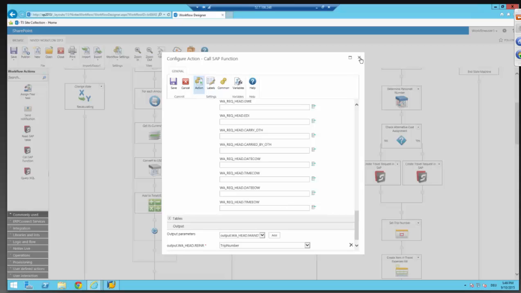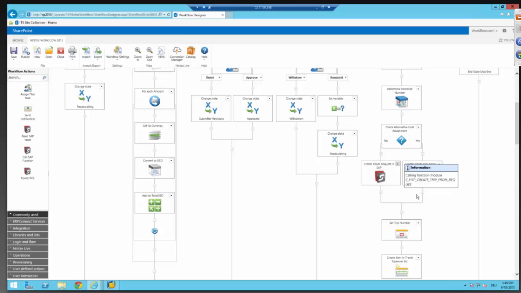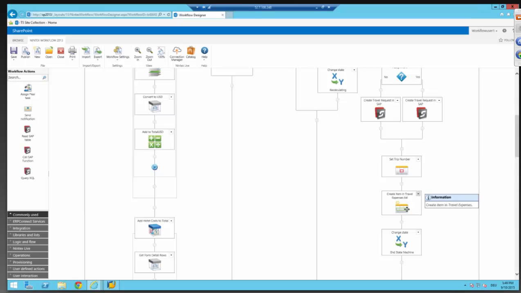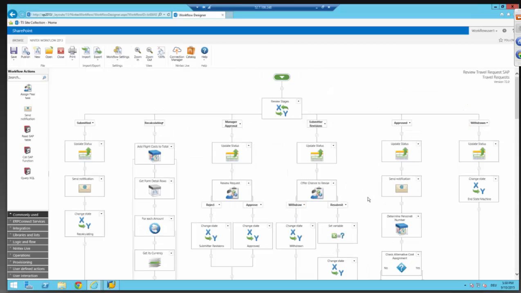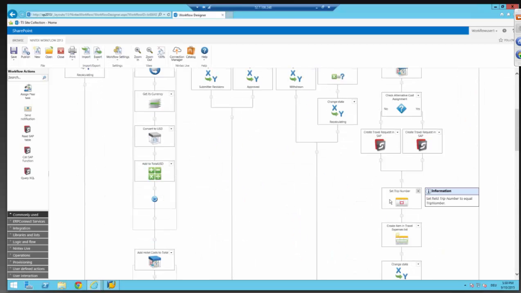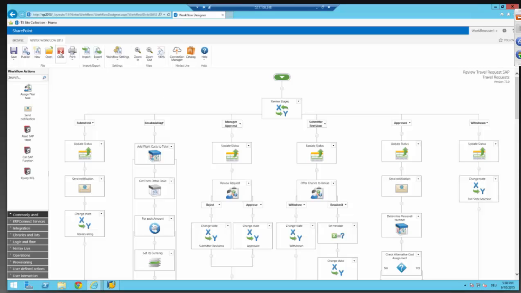After this custom function is called, the trip number is updated in the SharePoint list, and a new item is created in another list. That's what Christopher said at the beginning. Actually, it's two workflows, one for the travel requests and one for the travel expenses. So for today's demonstration, we just concentrate on the travel request workflow. To the list. Meanwhile, it should be at the managers.